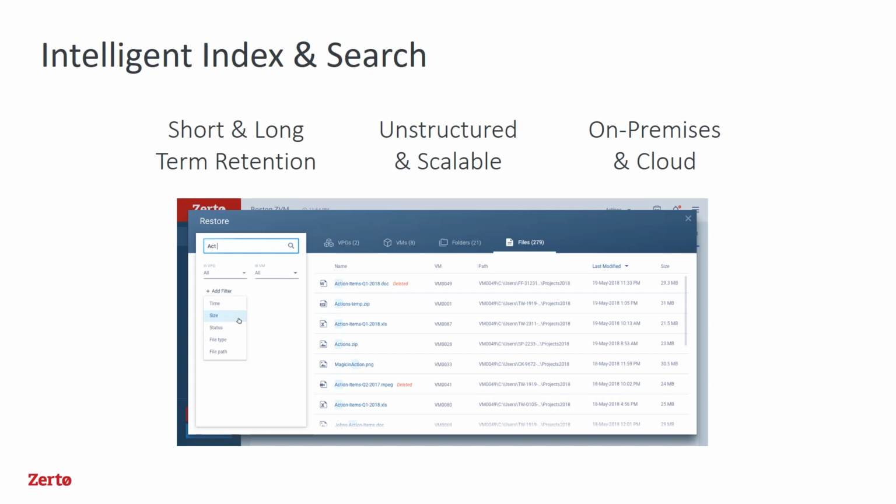And index and search will be indexing and searching files and folders and give you the ability to find them across the short-term and long-term retention, whether it's in the cloud or local. And we'll start using that new unstructured way, the scalable way of building that architecture. So it's built according to Zerto standards, easy, scalable, and fast.